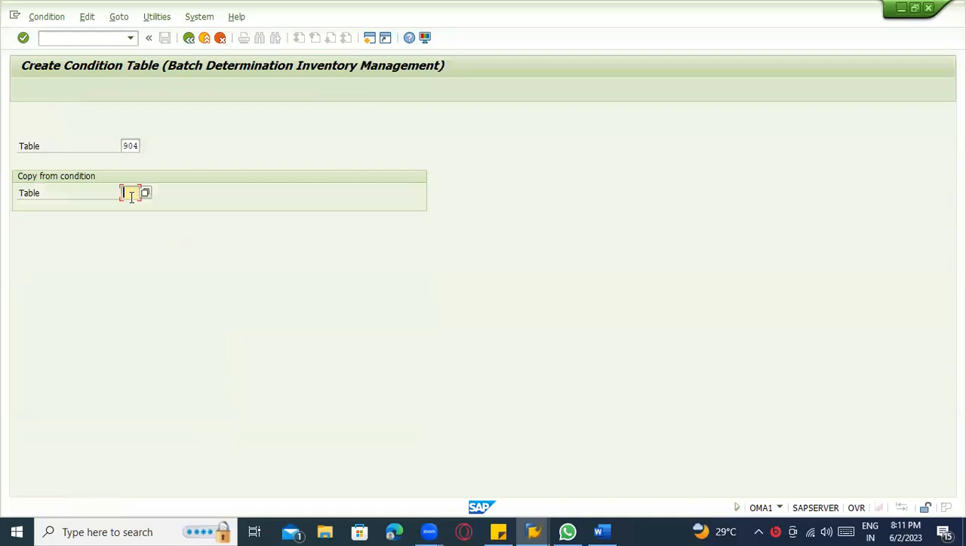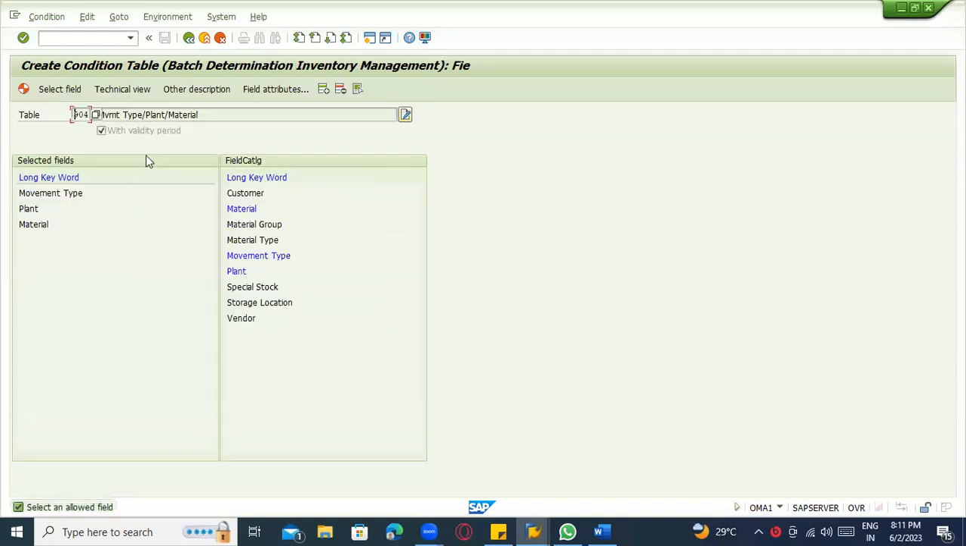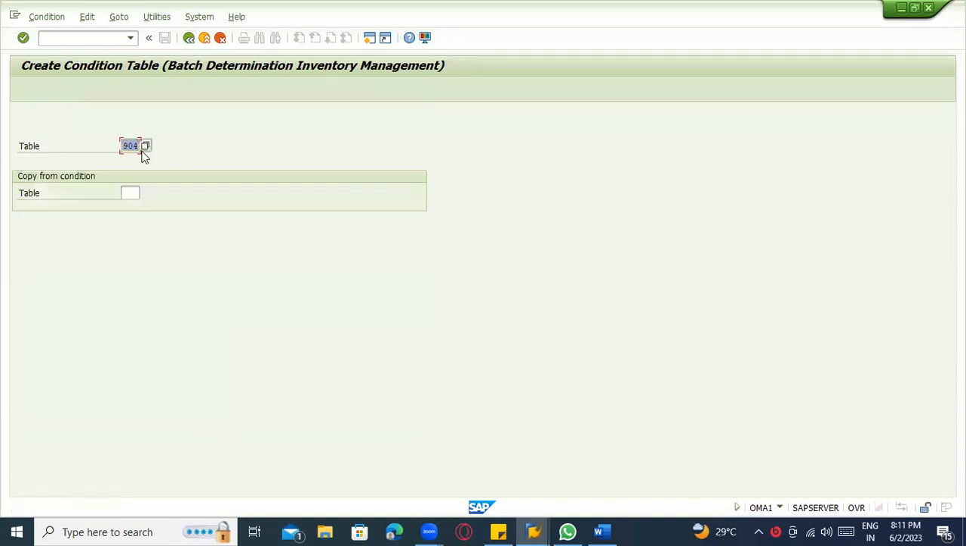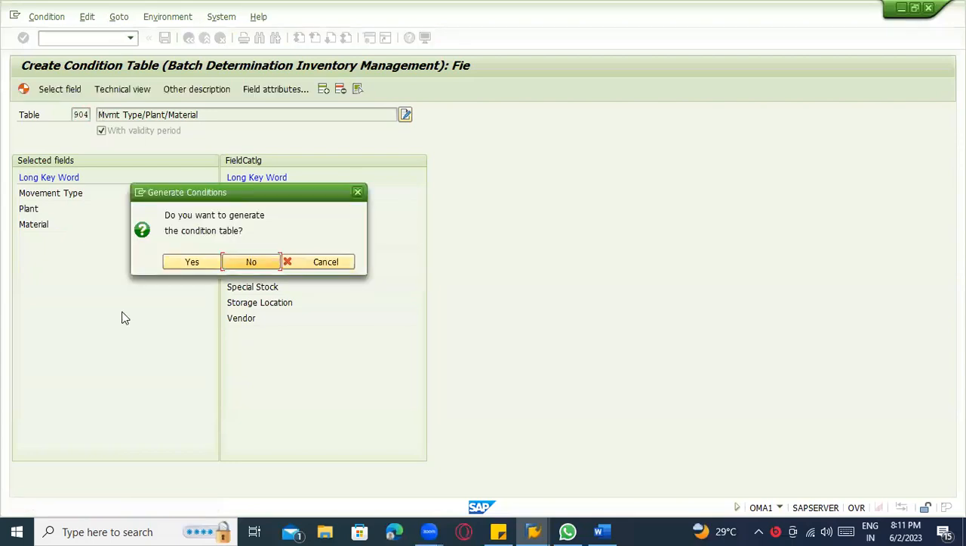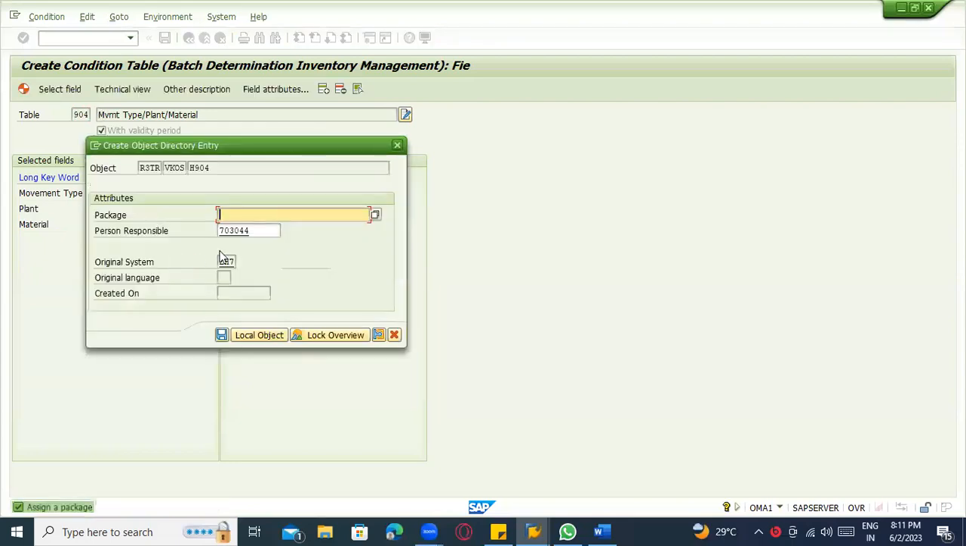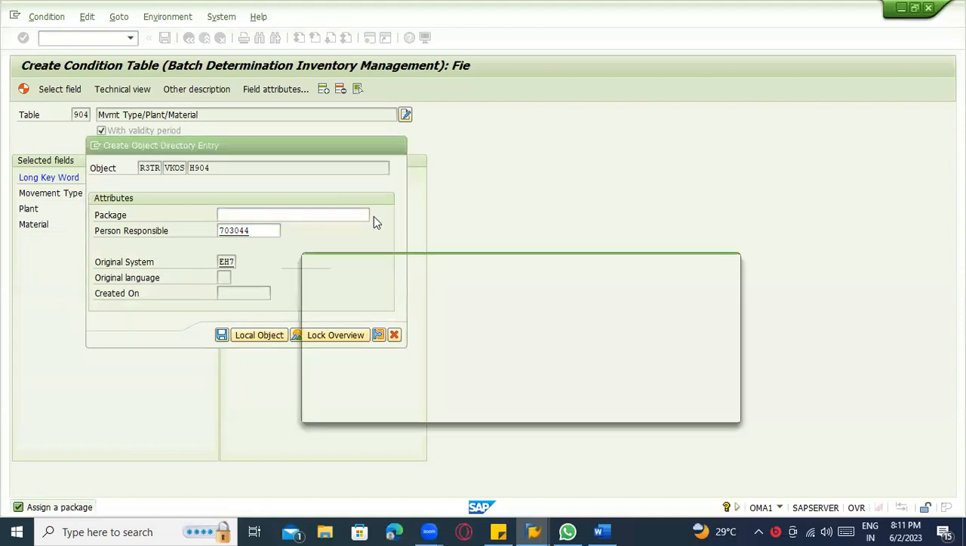So you can take from an existing one and copy, or you can create your own and customize that. Clear? So this is the way we'll be creating our own condition table. It will be displayed that this table is already there in the standard and you can use it, or if you still want to generate this table, you can enter, and the system will generate that, and it will be stored in the package.